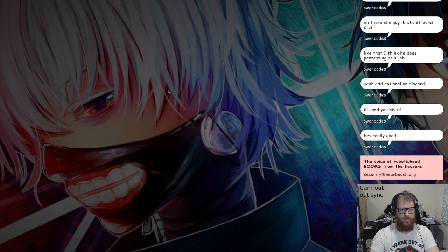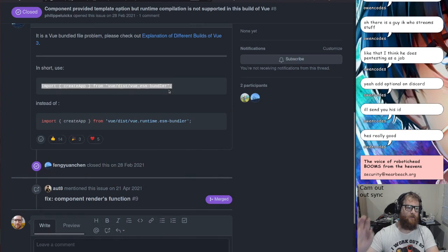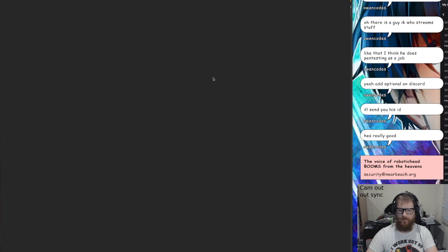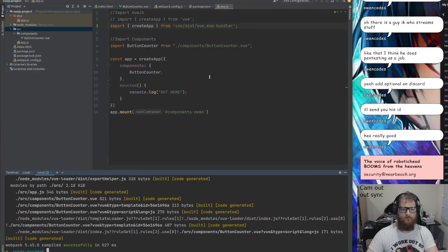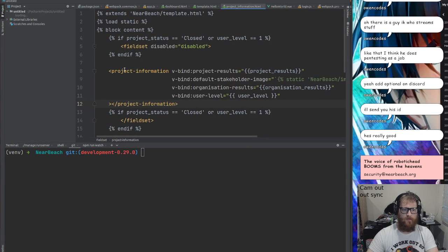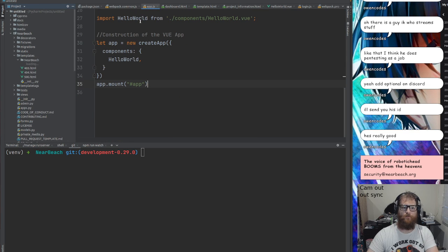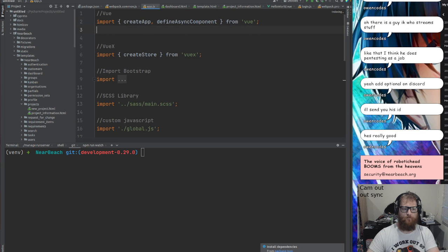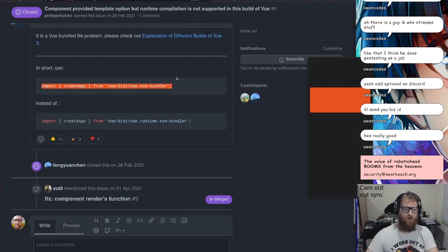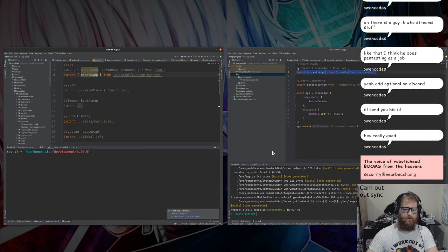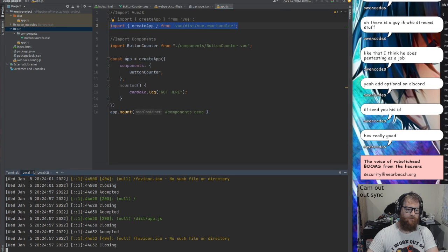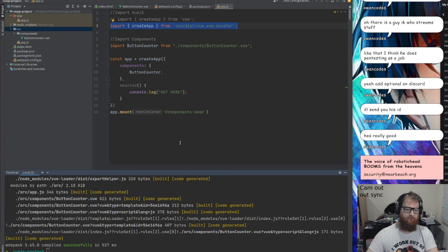Okay. Do I have PyCharm still open? No. Alright. So, we have possibly found the issue. Alright. Gonna paste this in. Oh, first things first. I don't need the server running here. Terminate.